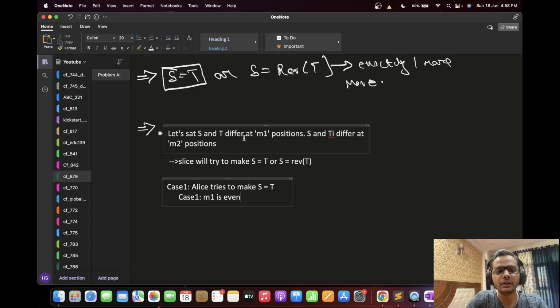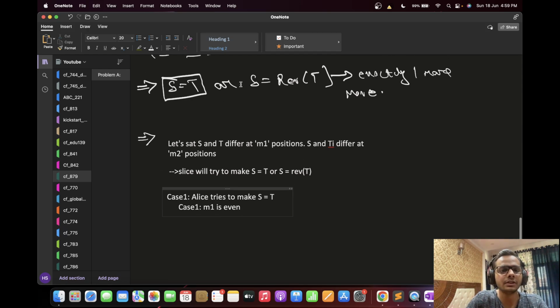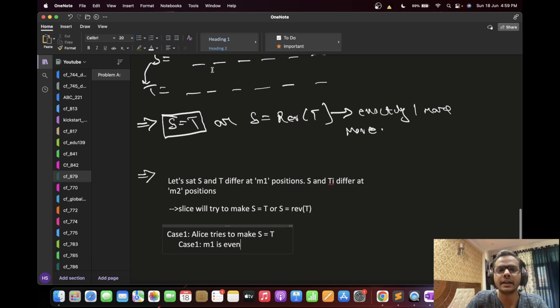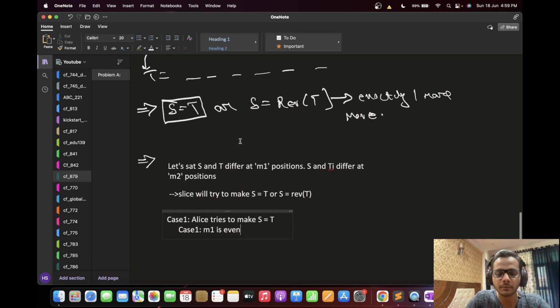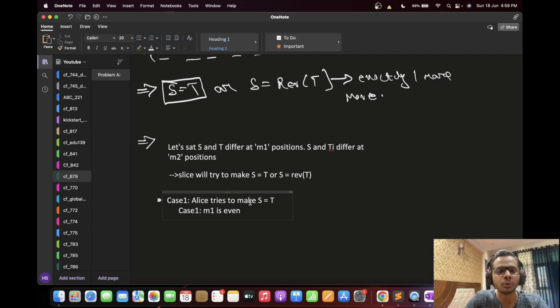Obviously in each move, if Alice is trying to make s equal to t, she will just pick each character which differs in s and t, and she will just try to make them equal. Okay, so it will take Alice m1 moves, right?